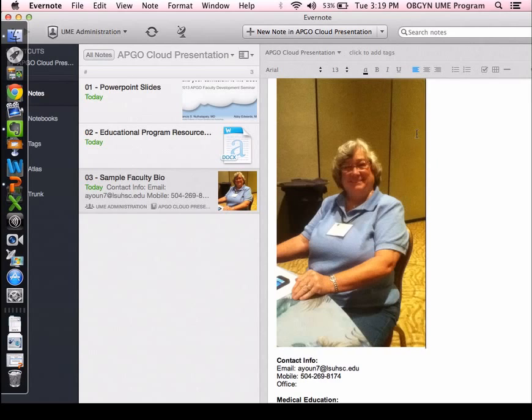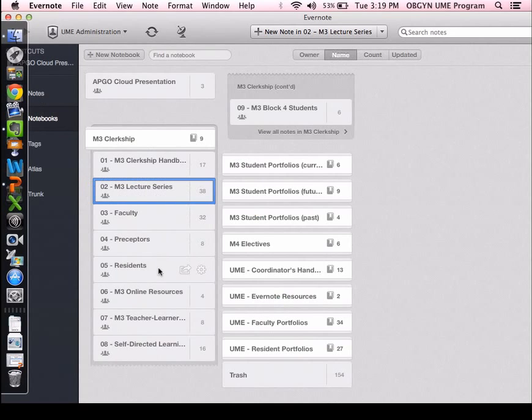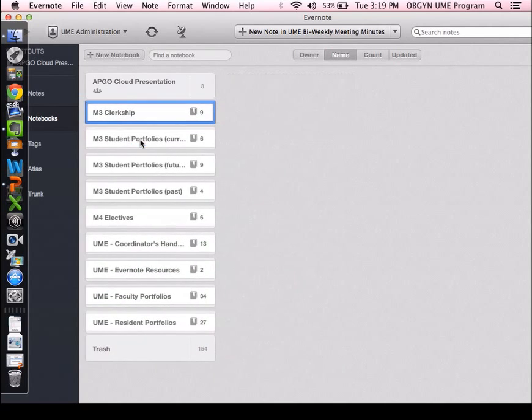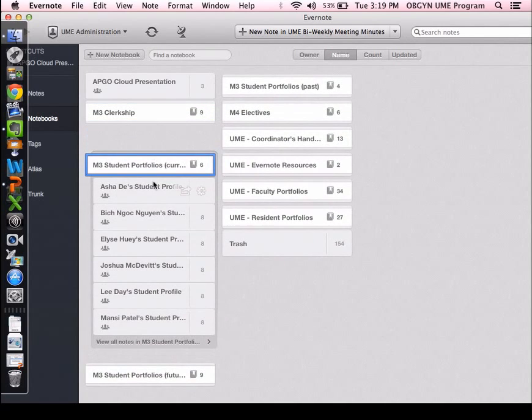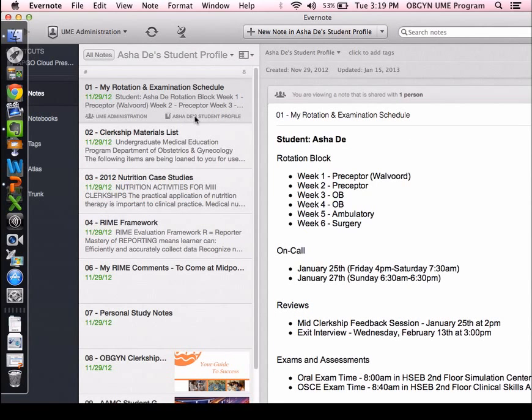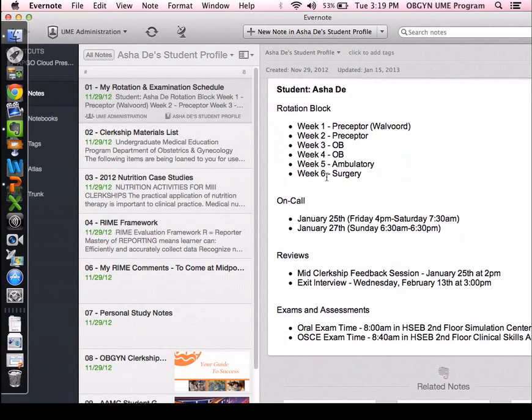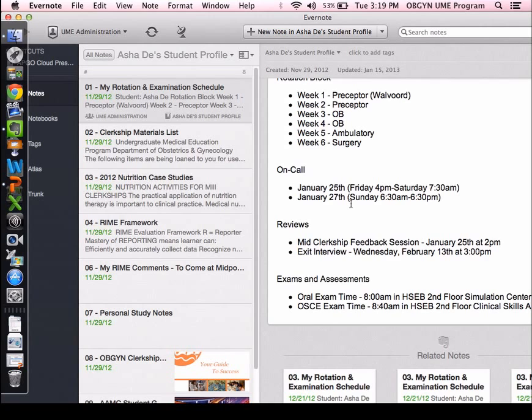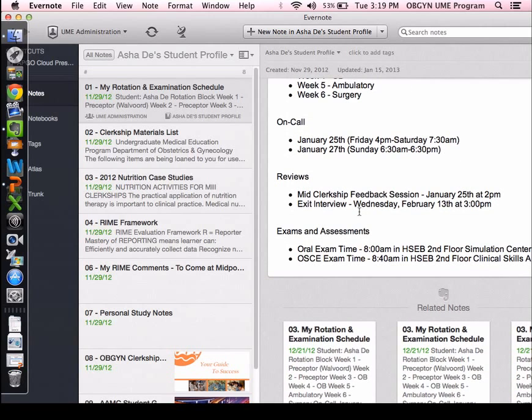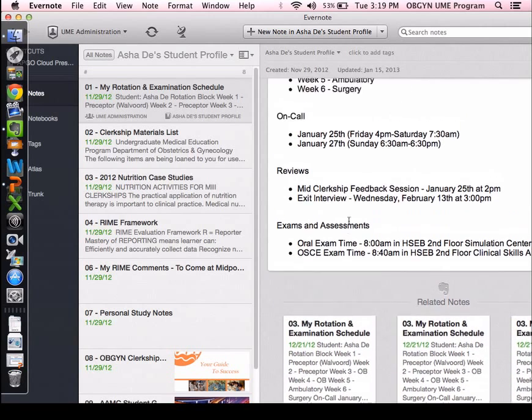When it comes to their schedules, do you just load every student's schedule and then every student can see everybody's, or is it individualized, so that Sue can see her schedule? That's a great question, and I'll show you how Abby's done this. And Abby came up with this. So what she has made is these things called portfolios. So now for every student, she makes them a little portfolio. And inside that, she creates this rotation and examination schedule note. So she'll put for this student, look, here's what you're doing week by week. Here's when you're on call. Here's when your mid-clerkship and exit interviews are, and when your exams and assessments are.